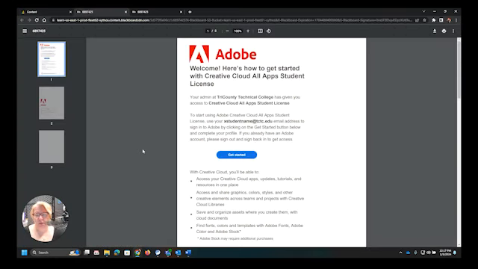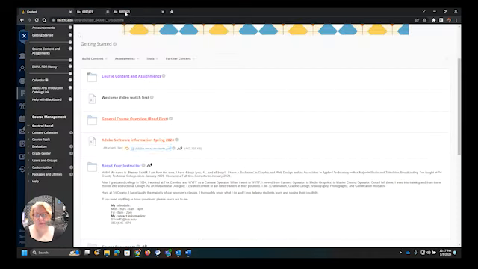You need to go straight to this Adobe form. You have access to the Creative Cloud All Apps Student License. To start using your license, you're going to use your name at tctc.edu email address. It's going to be probably your first initial, last name, and whatever number you were given, to sign in to Adobe by clicking the Get Started button. You should have an email about this already, so just check your email and make sure that you have it.